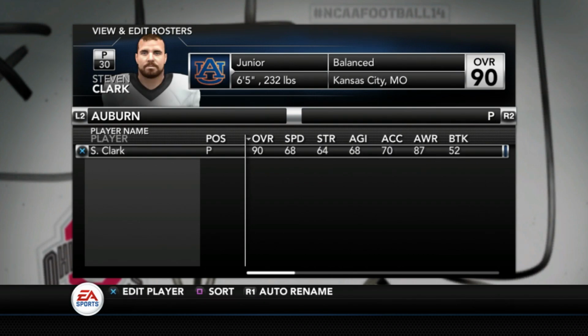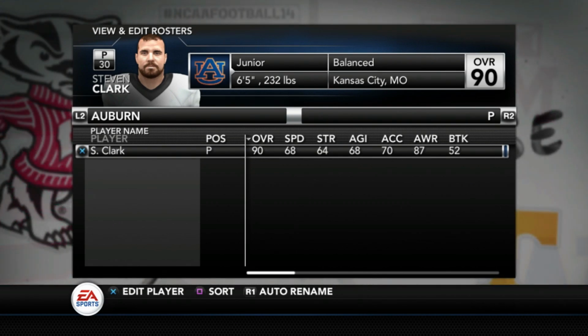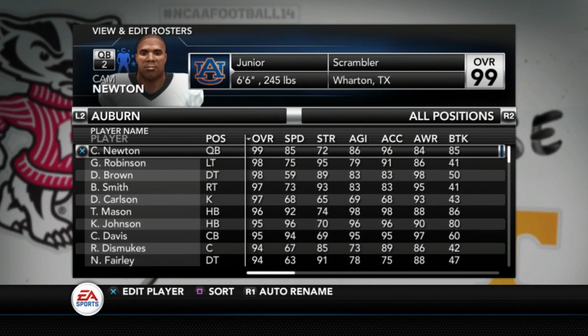And then the punter, we have Stephen Clark. And I'm not sure what happened. We actually had 2 punters here, but one of them got cut off during the conversion. I'm going to have to go back and see if I can fix that. If not, we will only have, I think, 68 players instead of 69. I'll check into that, but he is the punter for this team. And if we only have one punter, I'll probably make him like a sophomore instead of a junior. So that's it for the Auburn roster.